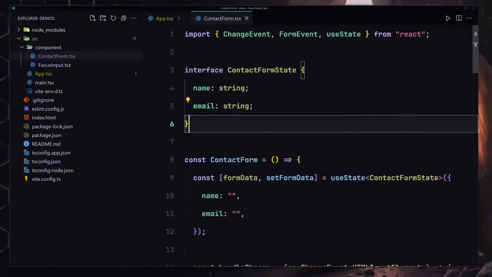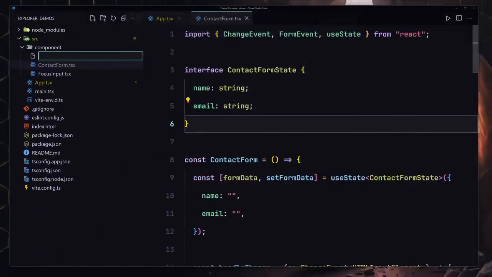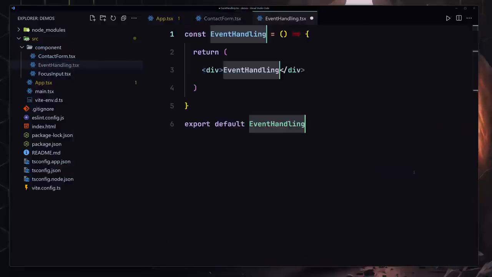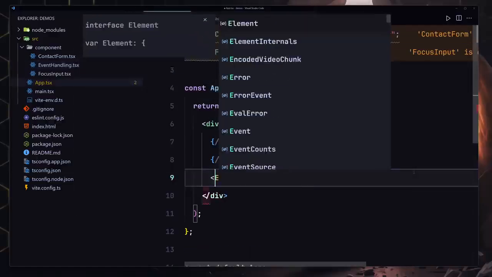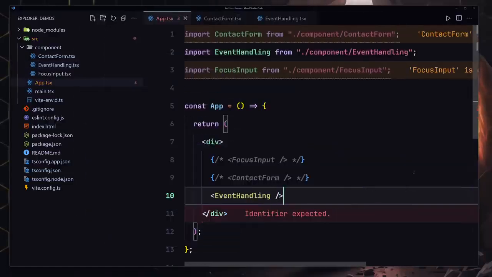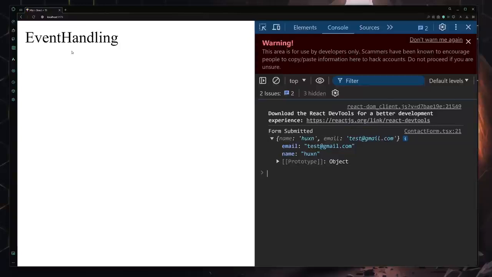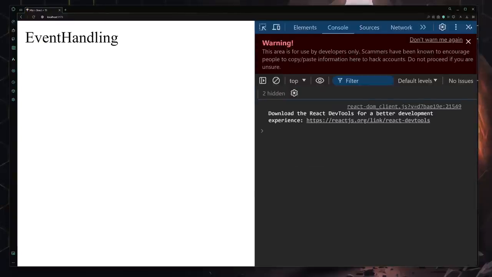Now let me create the final component which will be for the event handling. So we're going to be using something like EventHandling.tsx. I'm going to use my RAFC inside there. Go to my App and register that component right here. So EventHandling, and I'm going to just call this component. Check this out, and we have our event handling, which is looking amazing.